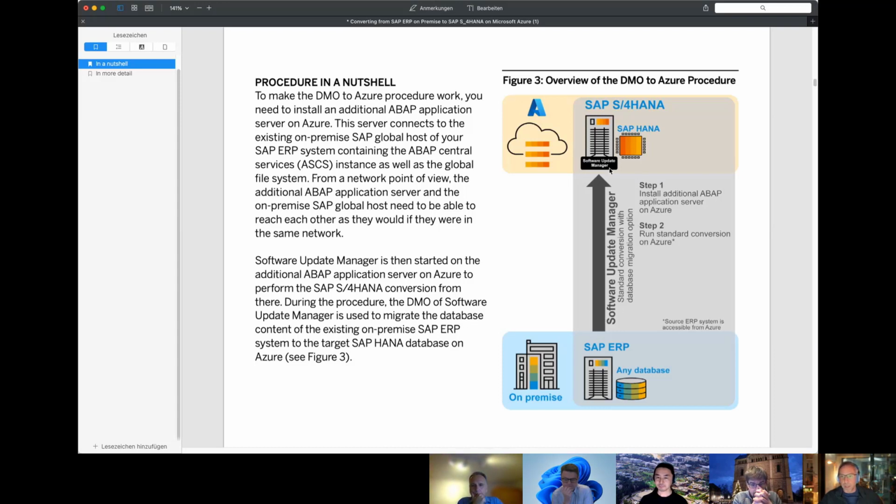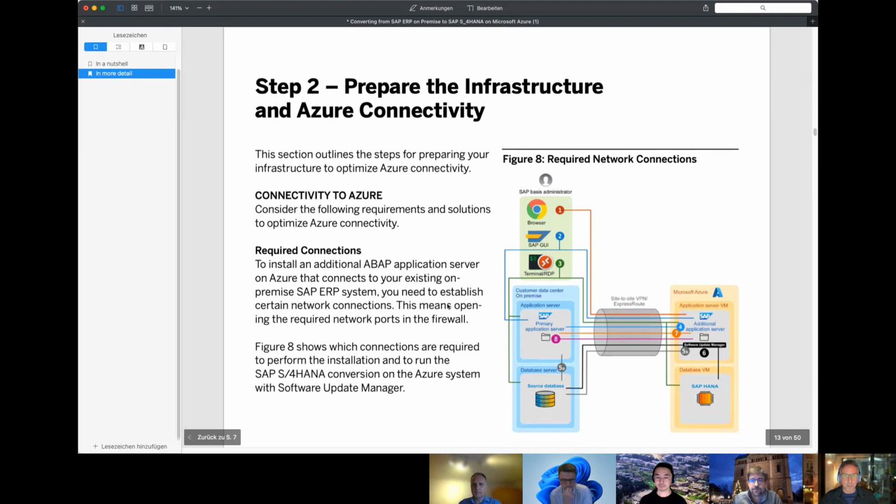We do that by installing an additional ABAP application server in Azure, which is connected to the on-premise ERP system. Then we can use this additional application server on Azure to execute the Software Update Manager and to run, more or less, the standard S/4HANA conversion procedure with the database migration option. Of course, we need some requirements, and this is this page here.